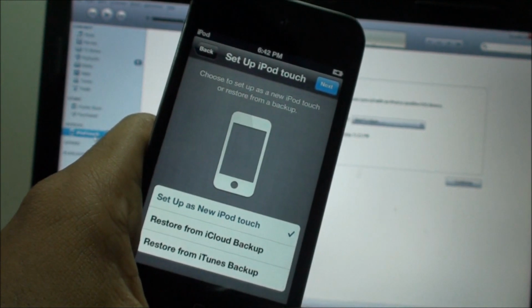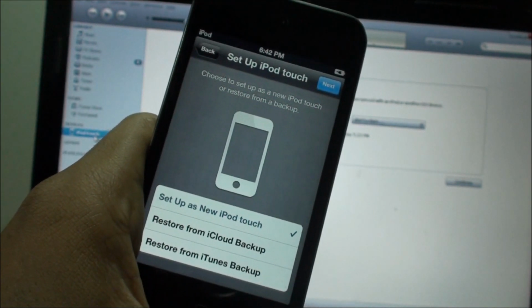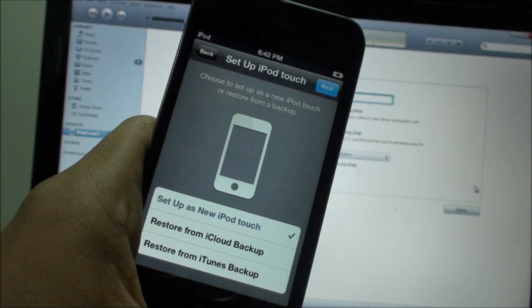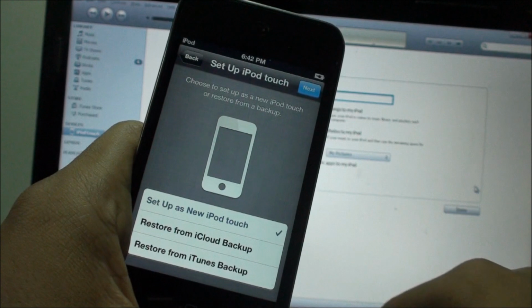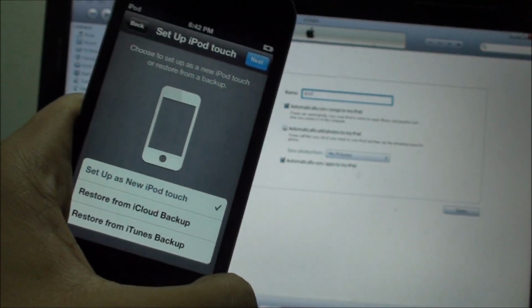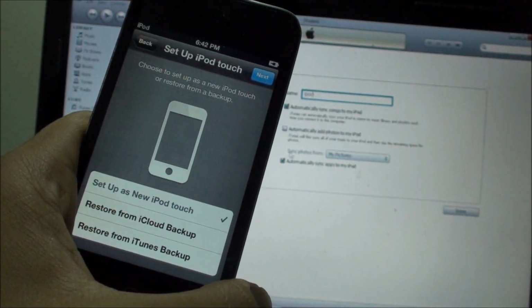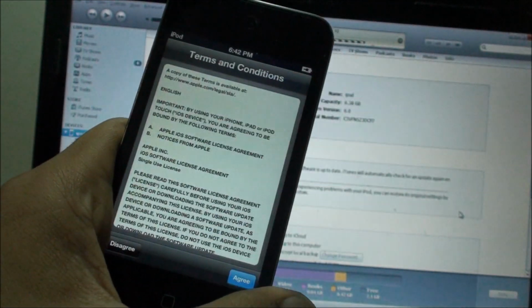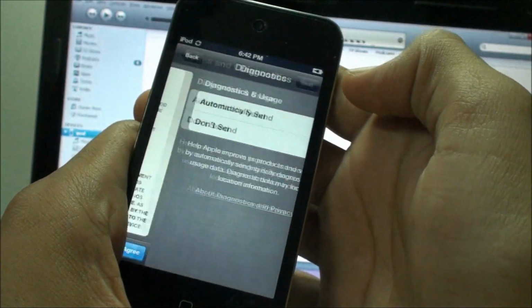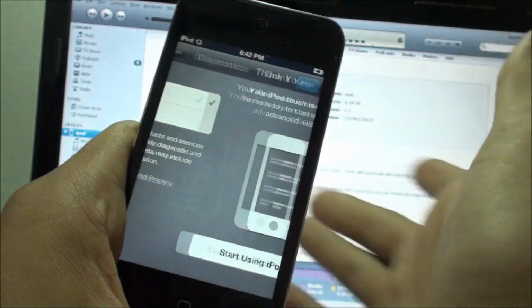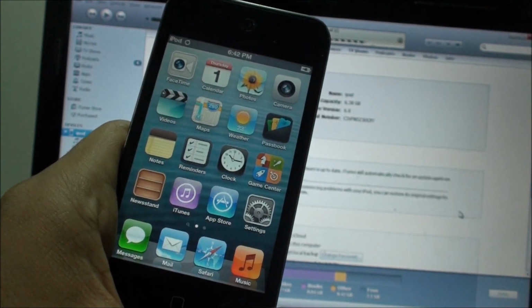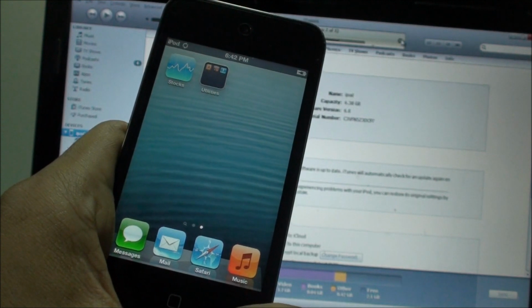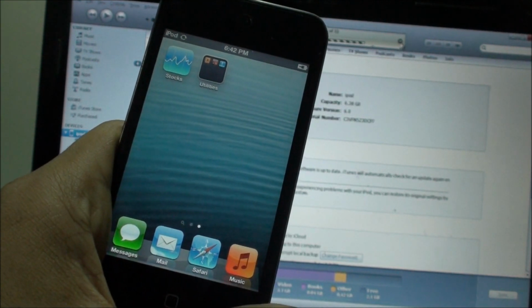As you can see, I have nearly completed my iOS activation, and what I'm going to do is just click continue. That's my iPod. Click on done, and I'm just going to set up as a new iPod. Agree, agree, automatic, it's all right. Start using iPod Touch. As you can see, I have a fresh restore on iOS 6 and I'm all done.